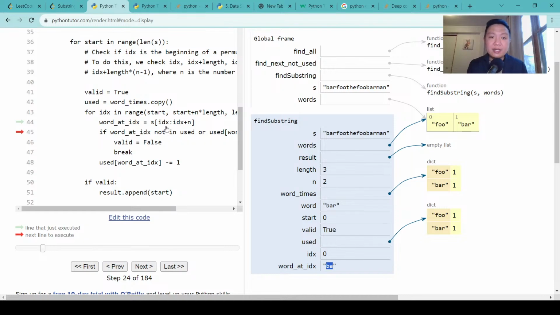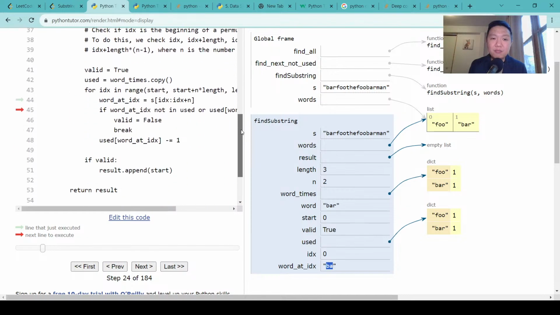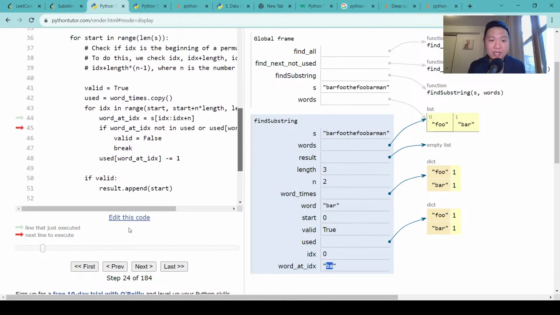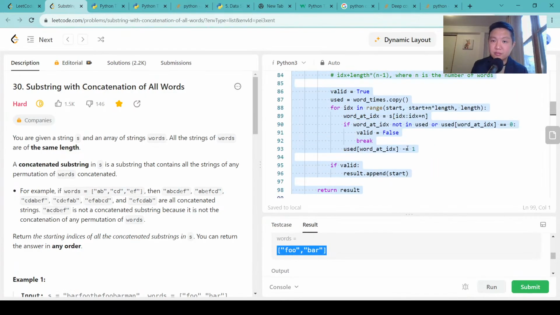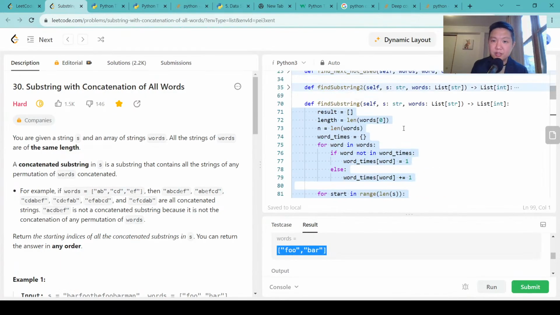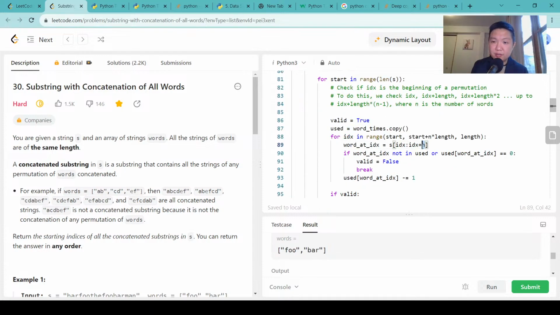I see. So n is the number of words. This should not be n, this should be length. This should not be length, this should be n. Sorry, this should not be length, this should be length. Length of the word. Okay?